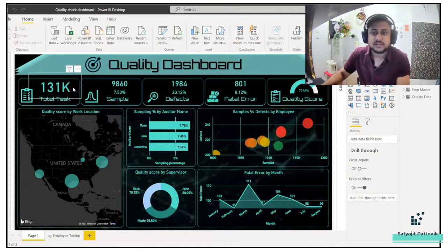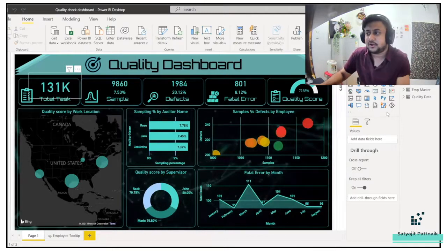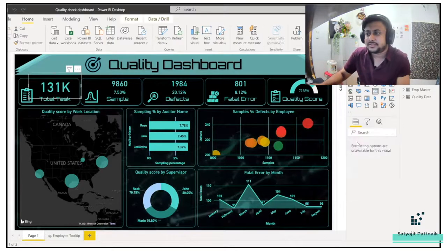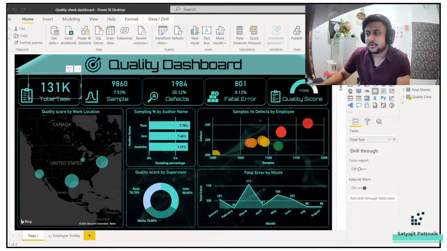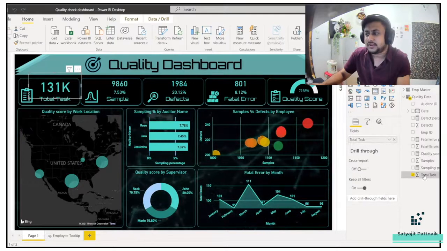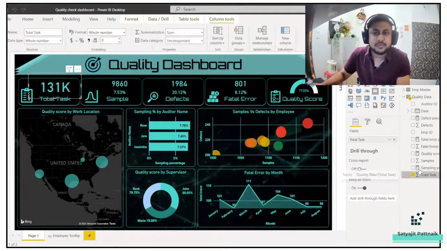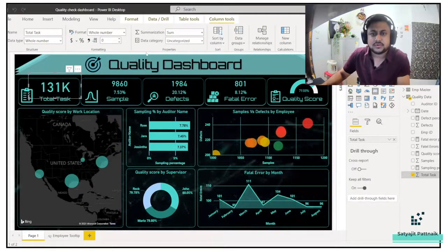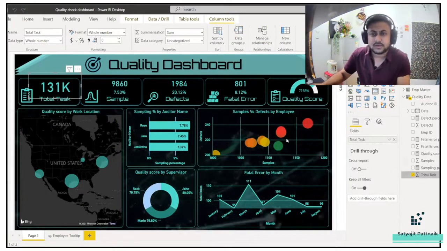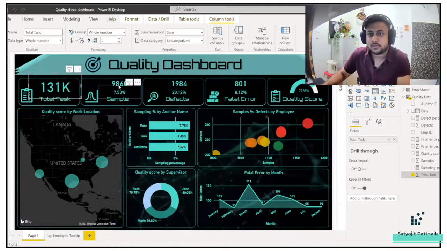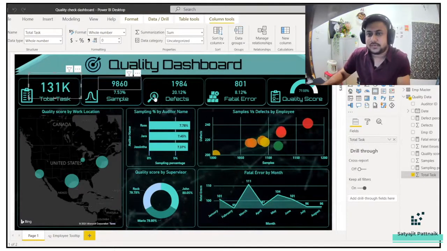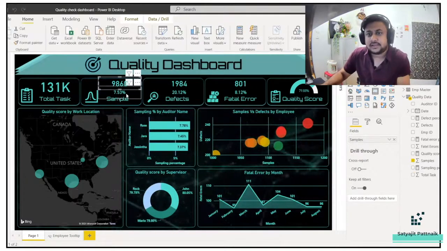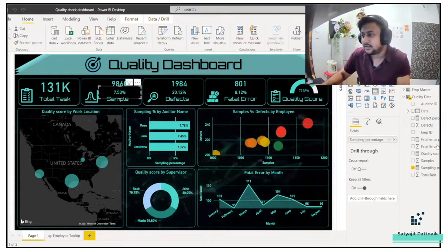So he's just pasting the cards. You can see if I click on here, probably you will see it. This is nothing but total task. What is total task? Probably a measure, right? So let me click on this. Okay, it's not a measure, it's an existing column. So what is this one? 9860. I think the percentage ones are the calculated fields.